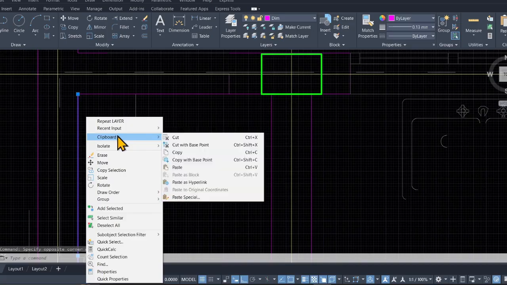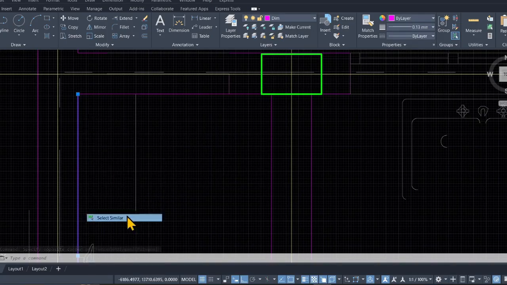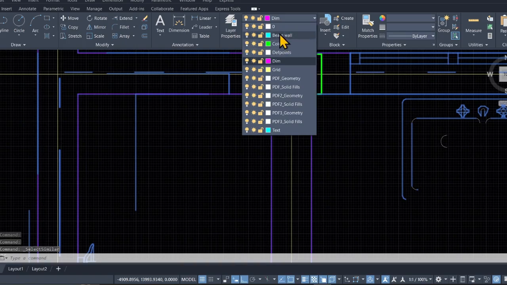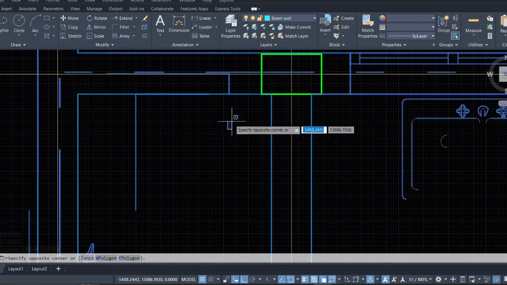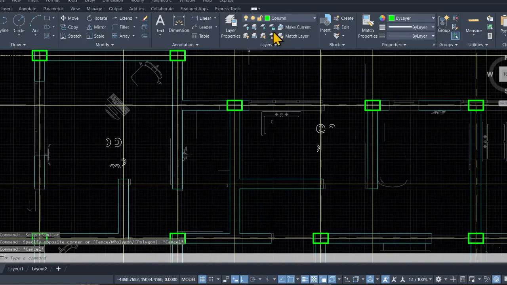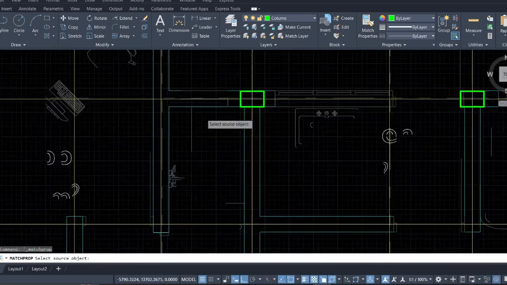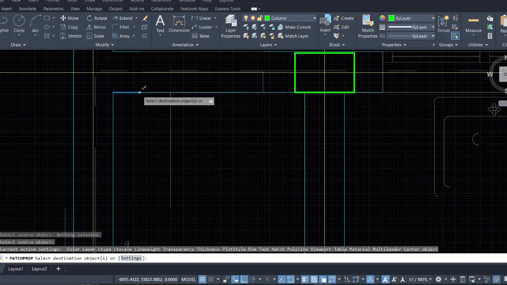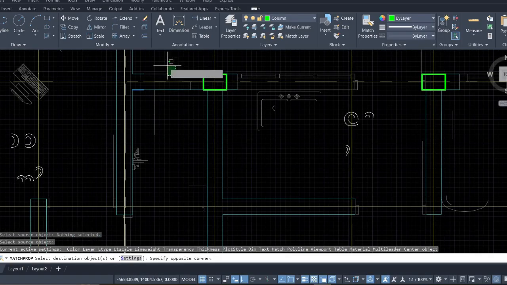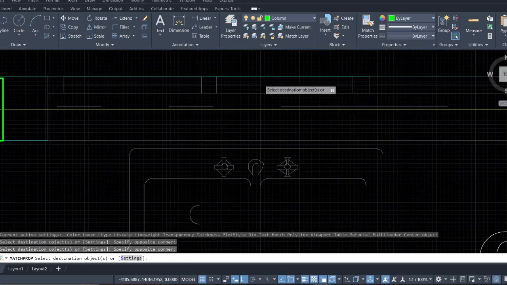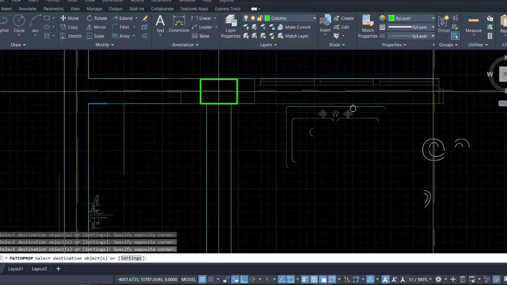Just come and say select similar, and now give it this beam wall. Once you give it the beam wall, you can actually come here and say match properties, get this beam wall, and wherever we have this, just change them into the beam walls that you intend to have. Just change everything here into beam walls.